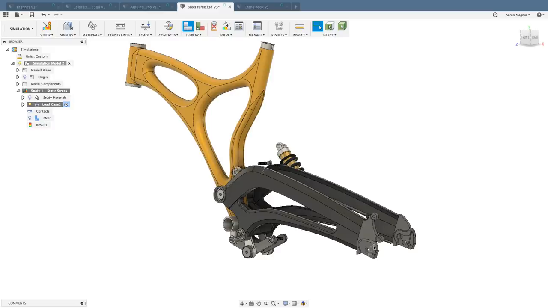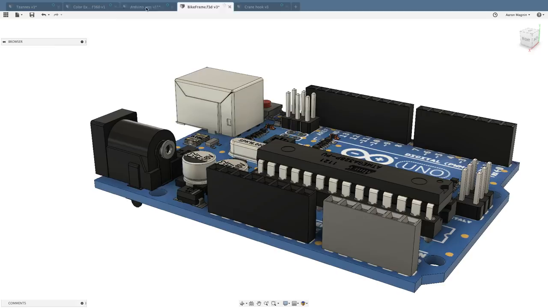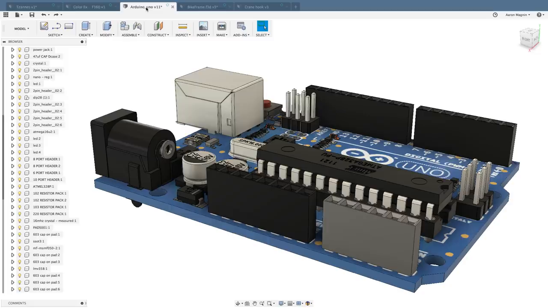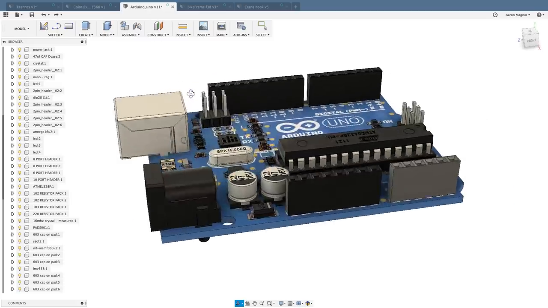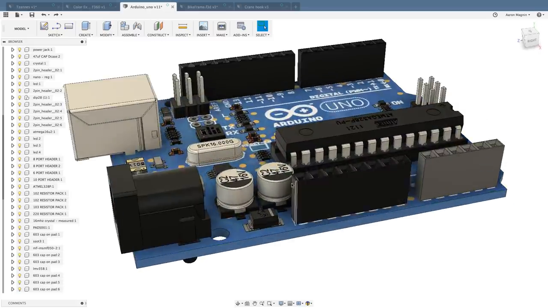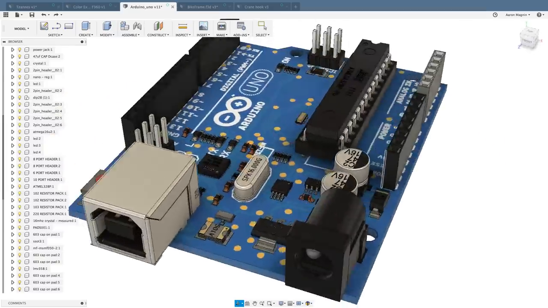I know we're not in simulation yet, but it's just something to keep in mind there. Anyway, let's move now to this Arduino model that you might have seen me scroll through when I was using my command tilde to go through my active documents. It's got a lot of detail, and I'm going to use it a little bit later in the simulation workspace again to do some other things.